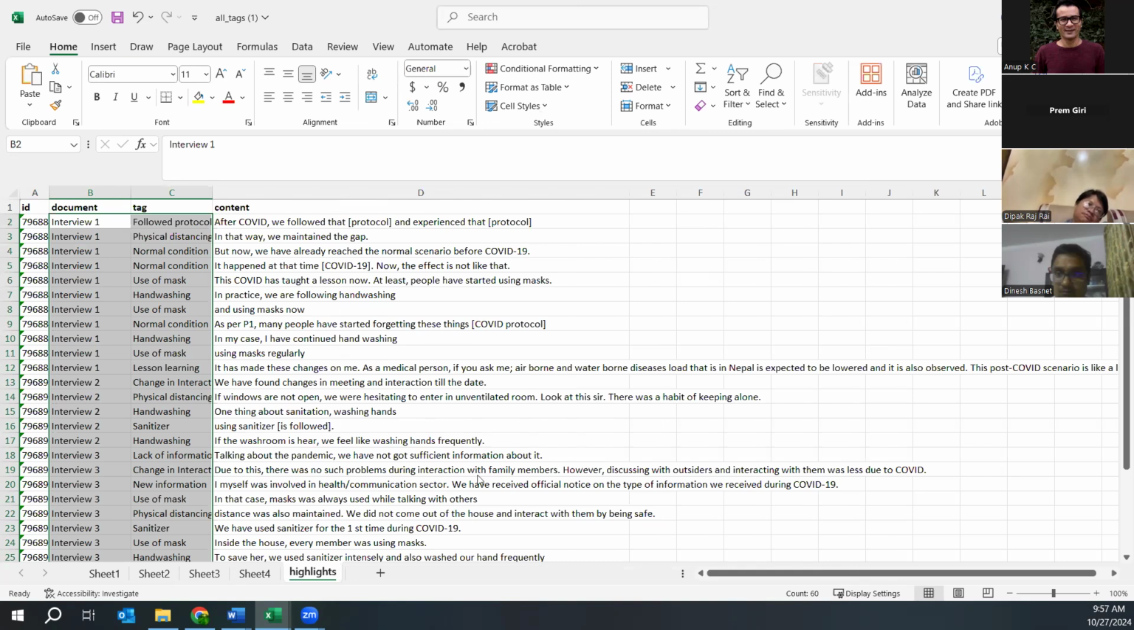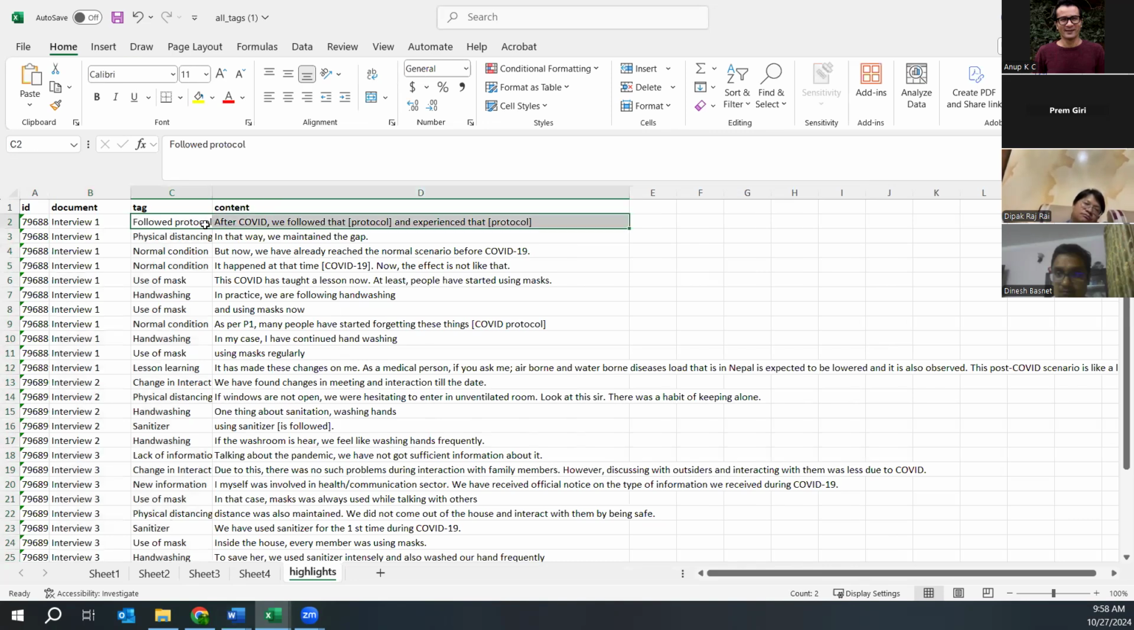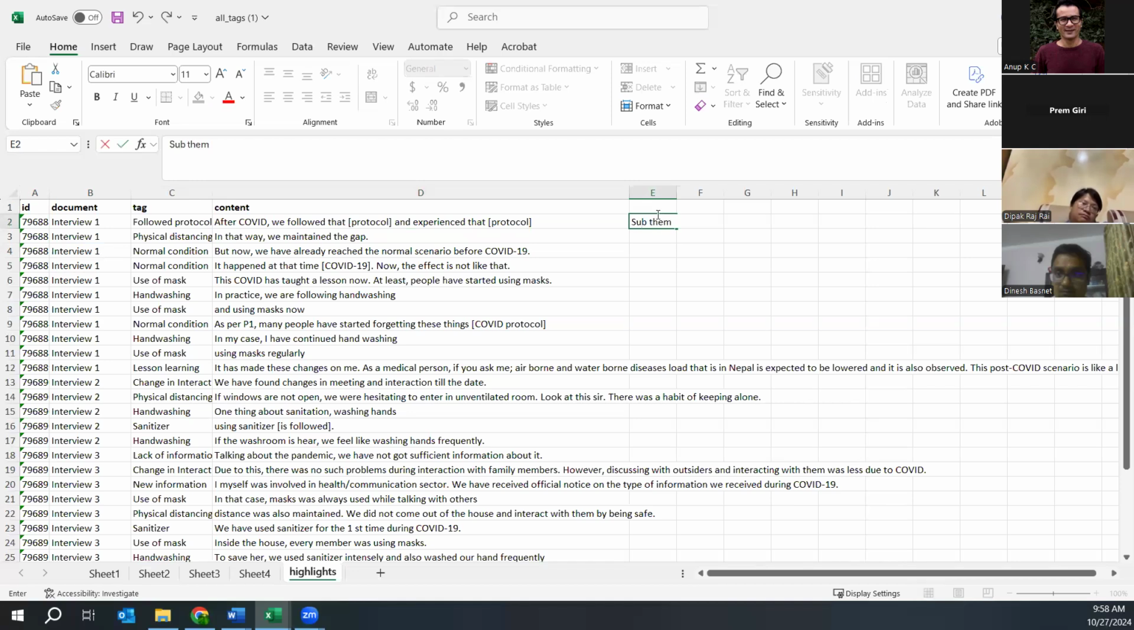In this way, you can do coding and also thematic analysis. For example, if you have to start thematic analysis, you can start from here in the same document. You start from, okay, this is followed protocol. Now you can make sub themes and themes later on, okay? With these own codes, which we just did in Excel, you can make sub themes, you can revise themes, or you can make final themes according to, okay, this is followed protocol, in which category it falls.